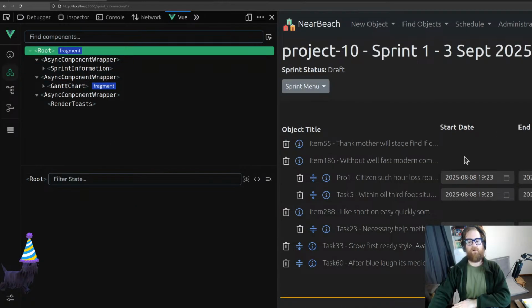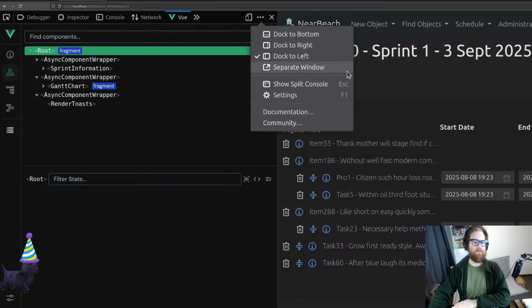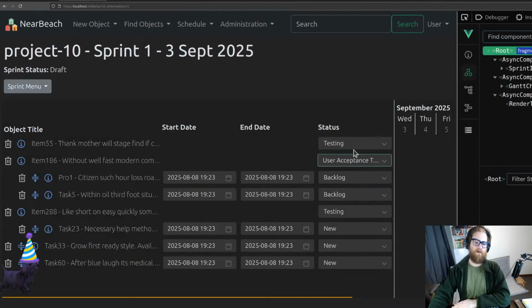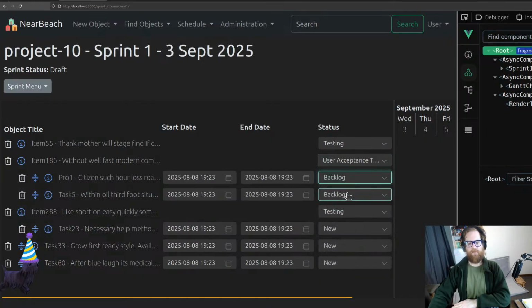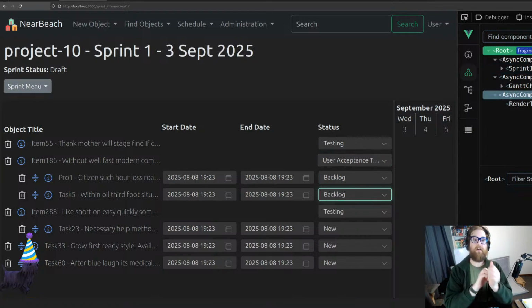Easy done. So if I hit refresh, we're now not getting that issue. So if I move that to the right, there we go. We've got like the testing and all that kind of stuff, user testing, and these ones will be different because one's a project, one's a task. In NearBeach, we're allowing users to have different statuses depending on what type of object it is, which is kind of cool.